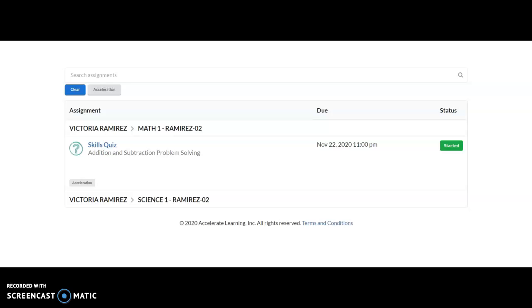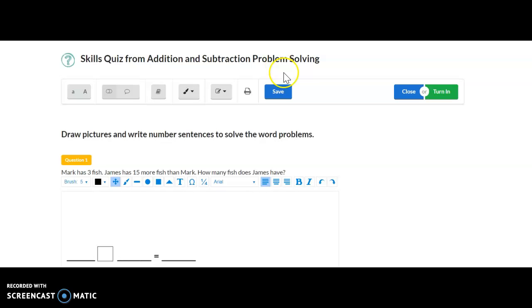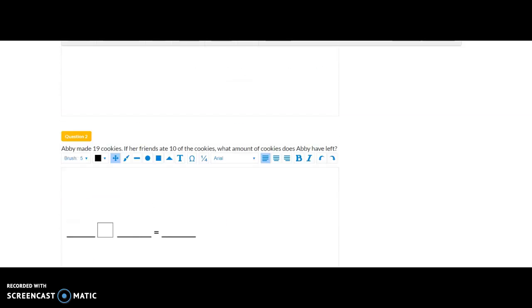Hello, I'm going to go ahead and show you where to find your skills quiz for today's math assignment. You will log into Stemscopes, and right here you will see skills quiz and a green question mark. You're going to go ahead and click the blue letters where it says skill quiz. Okay, once you have clicked on that, you are going to see your skills quiz.